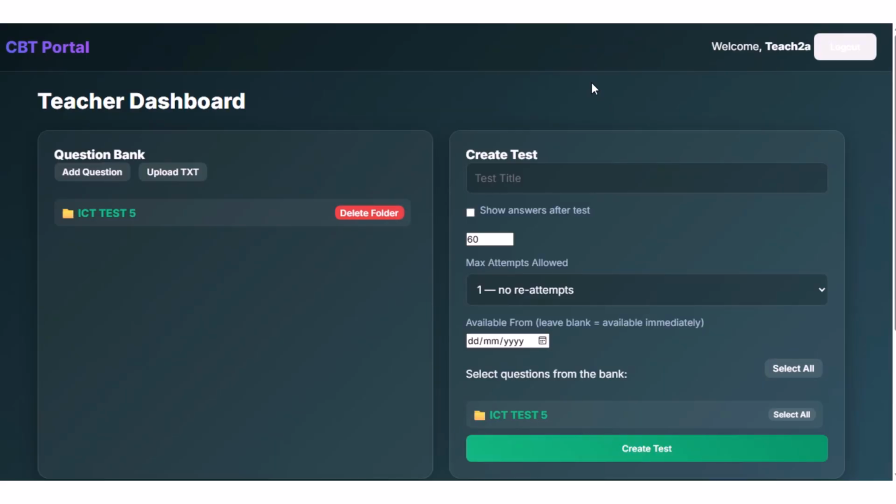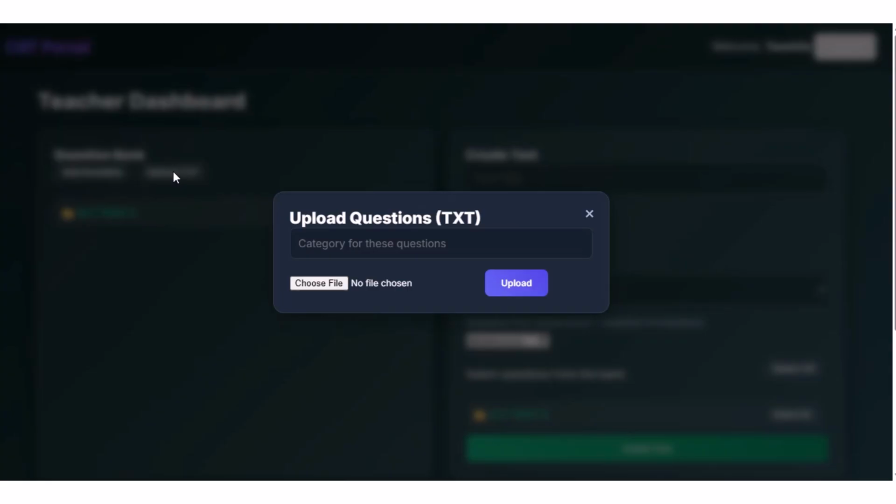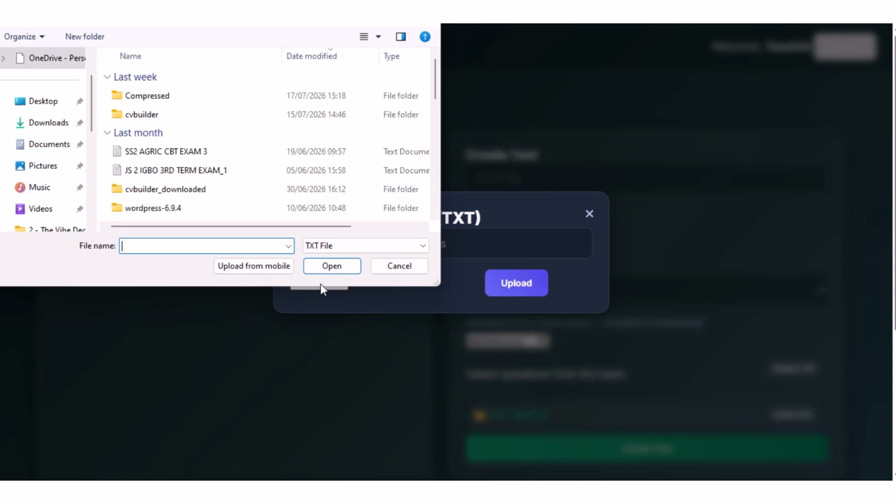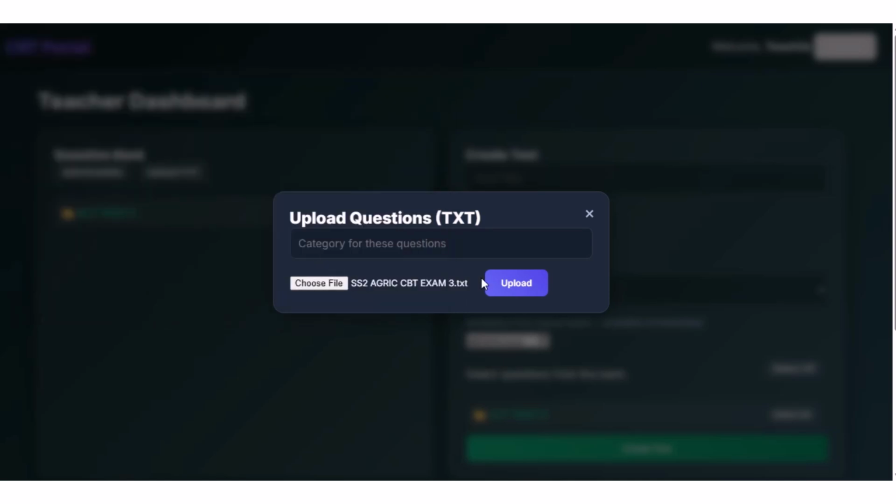Another way of adding questions is by uploading them. That means you have to prepare them in Microsoft Word as text. You have to use Notepad to format the questions in a specific order. I'll show how to do that in another episode. So you click on choose file, and so let's say I want to upload this question. Just click OK, and then upload. I have to give it a name.